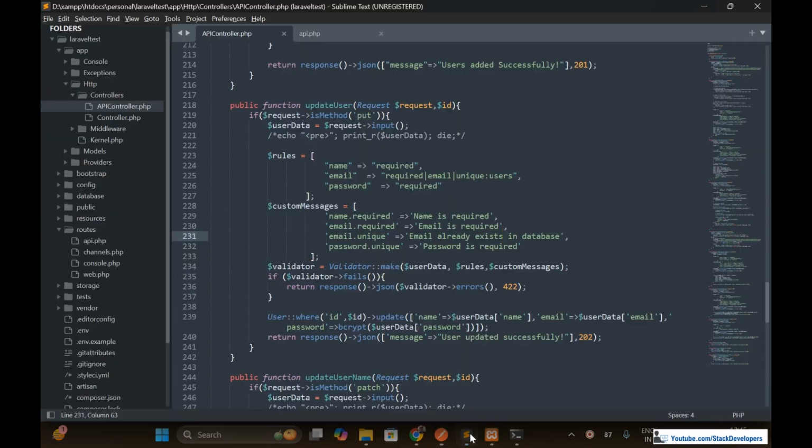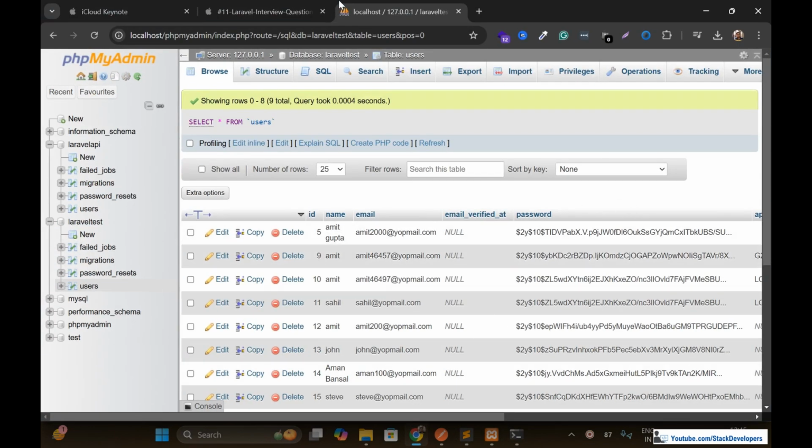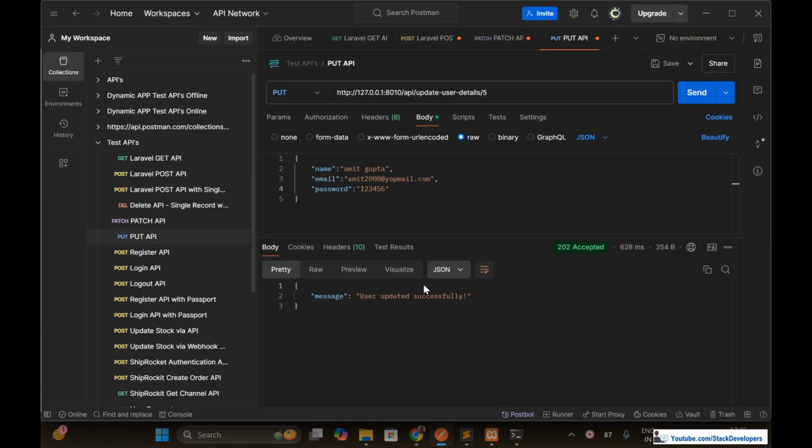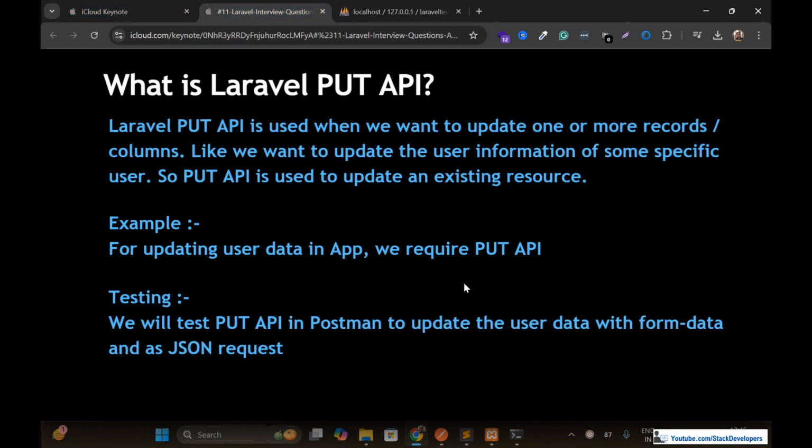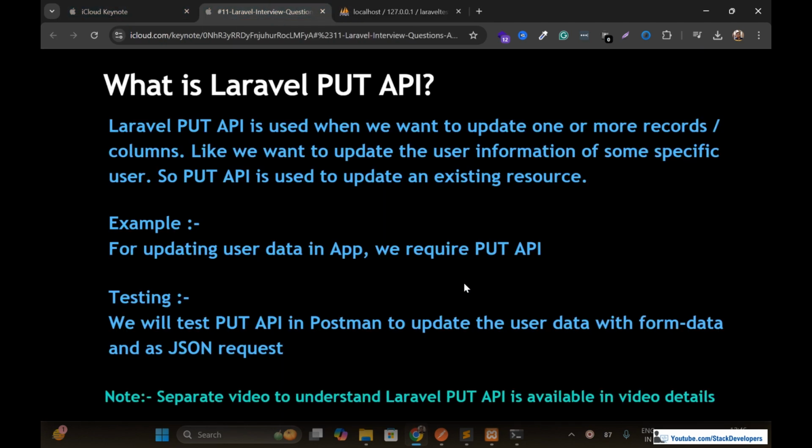That we have encrypted to the hash format. Okay, so you can see that we have encrypted it to the hash format so that Laravel understands that it's a secured password only. Okay, so this is the work of the Put API where we want to update the multiple records. Okay, so let's see the next question now. A separate video to understand Laravel Put API is available in the video details. You can check that. So let's see the next question.